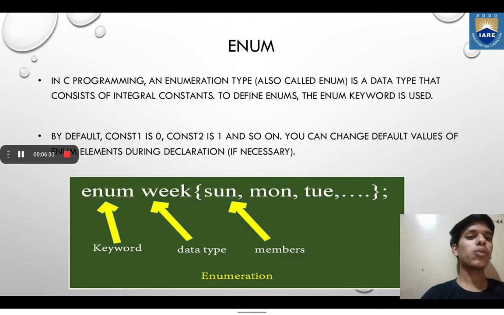What is enum? In C programming, an enumeration type, also called enum, is a data type that consists of integral constants. To define an enum, the enum keyword is used. By default, the constant values defined in the enum, like constant 1, constant 2, have default values 0, 1, 2 and so on. We can change the default values of the enumeration data type during the declaration if necessary.